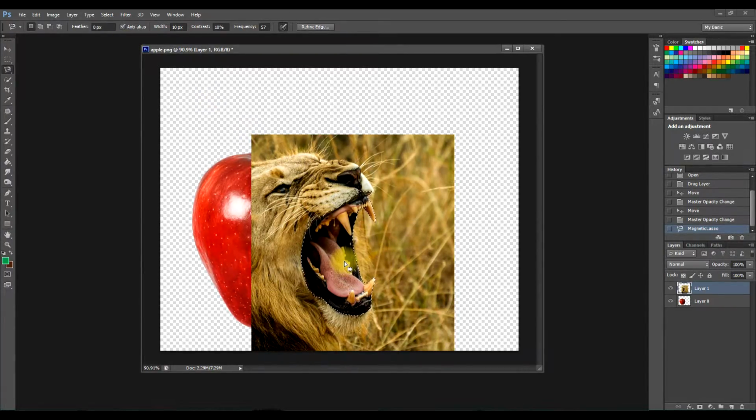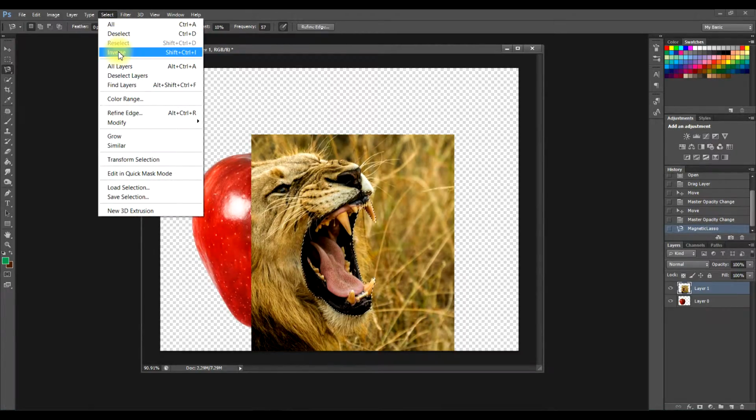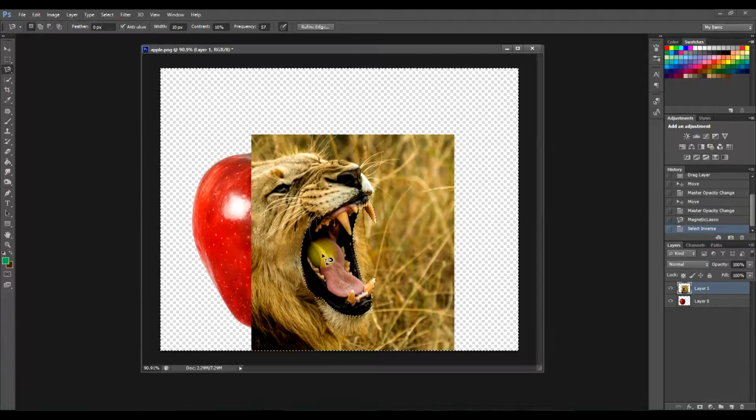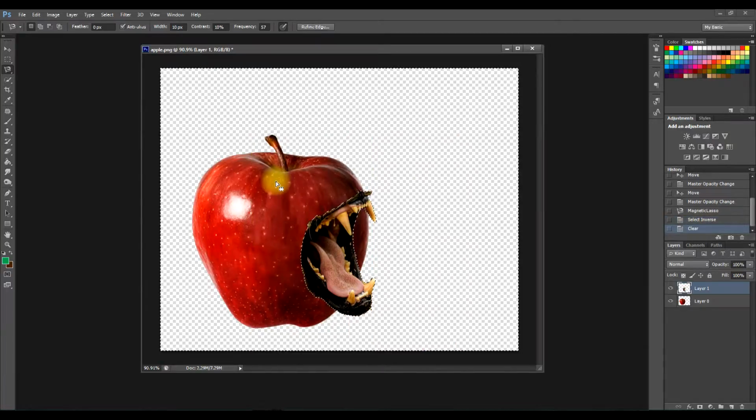Now I want to get rid of the rest of the background. I selected the mouth, so what I'm going to do is go to Select, Inverse, because I want to deselect the mouth, which selects the background, because that's the thing that I want to get rid of. Delete. There we go. Beautiful.